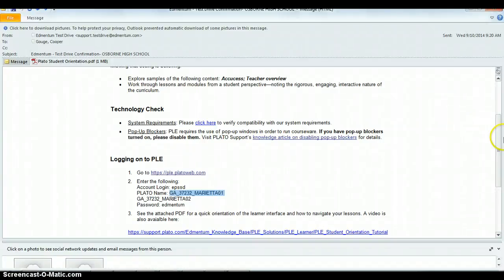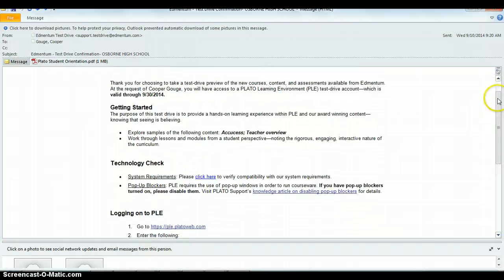This will serve as a quick walkthrough of Edmonton assessments. What you'll see right here is your introductory email. Getting started is going to give you a little bit about what's inside your course. Your technology check, you shouldn't have any issues. It's browser based, but if you do, this is a great place to come back.